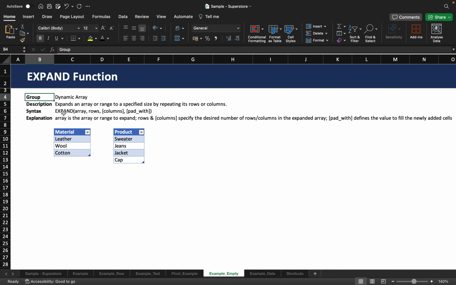And the syntax starts with expand, open parentheses. You define an array, rows, columns, and a pad width. Array is the array or range to expand. Rows and columns specify the desired numbers of rows or columns in the expanded array. And pad width defines the value to fill the newly added cells.